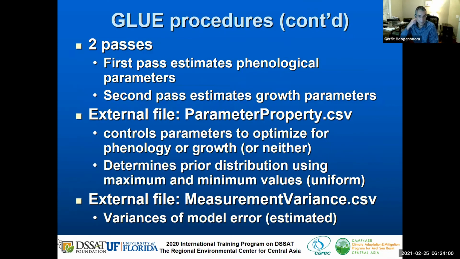So within GLUE, we have what we call two passes or two phases. Again, it is associated with the orderly approach I showed you earlier. So we really want to estimate the values for the phenological parameters first.